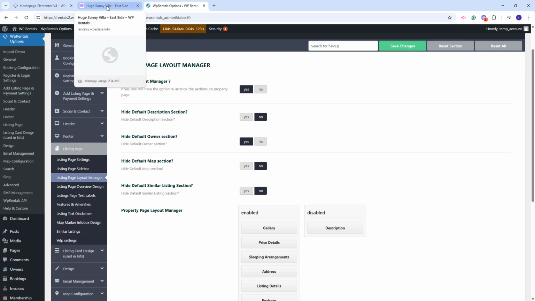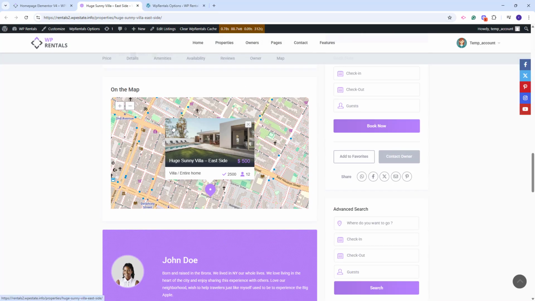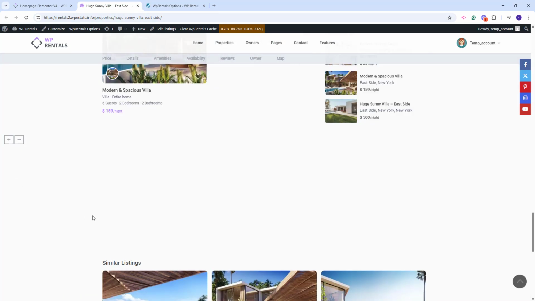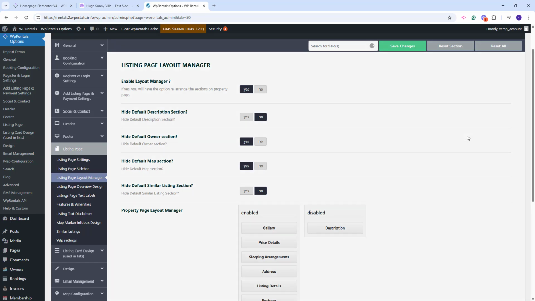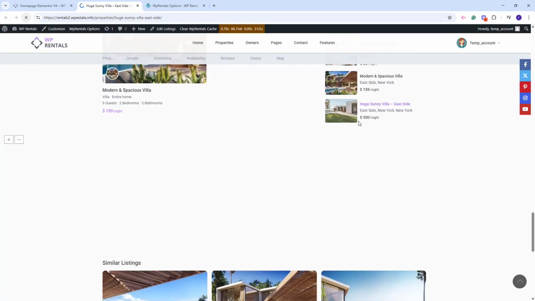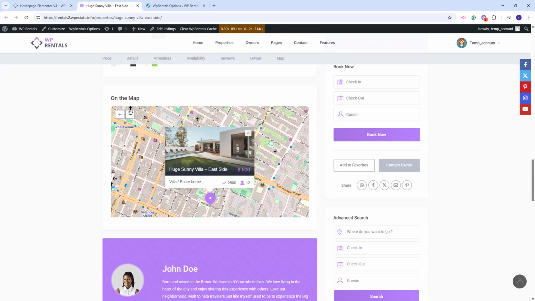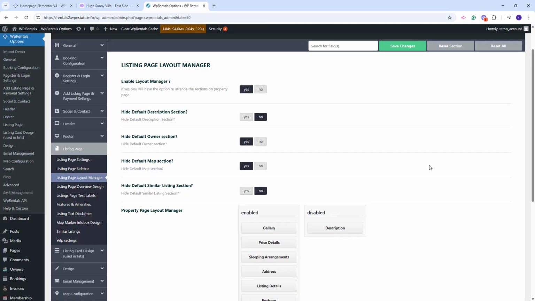Next, for the map, you'll have the map in listing content and the map here. The second map is not visible because you cannot use the map twice in one page. So I will disable this one and save changes. And now on refresh, you'll have only the map in the listing content.